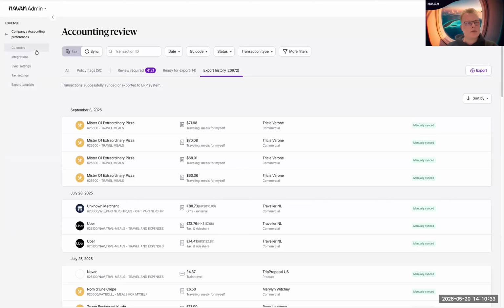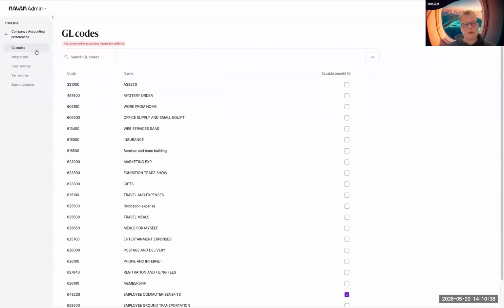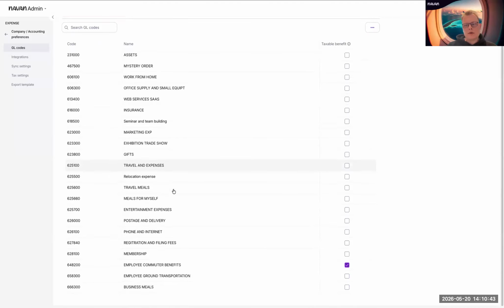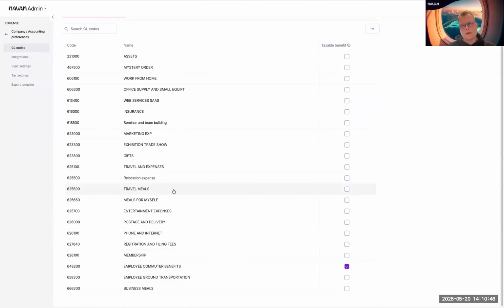One setting is the GL codes, so you can set up the GL codes in general for any of your transactions. Especially important if you have GL codes that are a taxable benefit, you can put that information in here. If you need to add new GL codes, you can do that here, or if you want to remove those. And this is the base for all the GL codes that are then added in the policy, for example, as an automation, or in the accounting review to be then added manually if necessary, or if you need to change those.